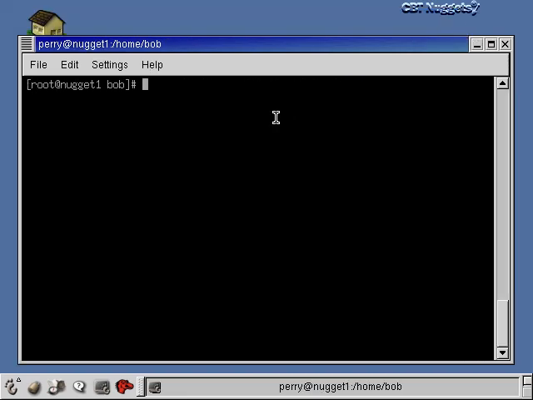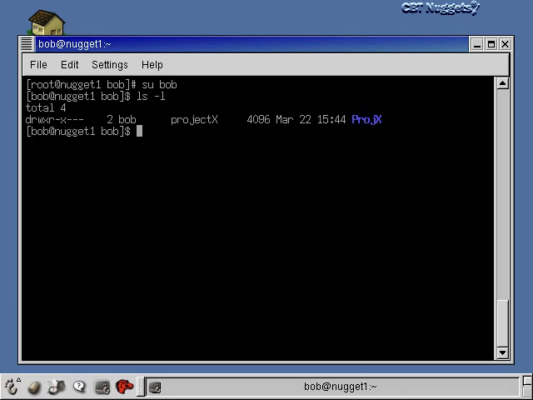Now what I want to do is go in and show you exactly how Bob created that Project X directory with Project X group ownership. Okay, so let's go in. We're in the Bob directory. Let me switch over to be the user Bob. We'll do an ls -l here, and you can see the project directory is owned by the group Project X that has read and execute permissions on that directory.